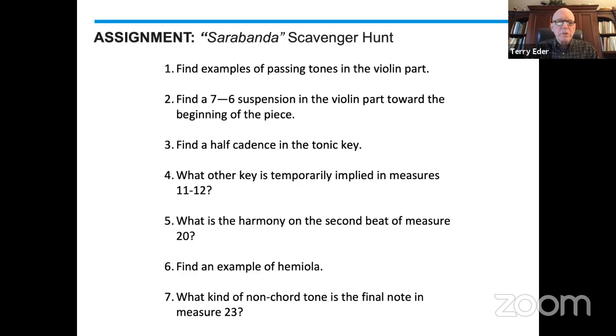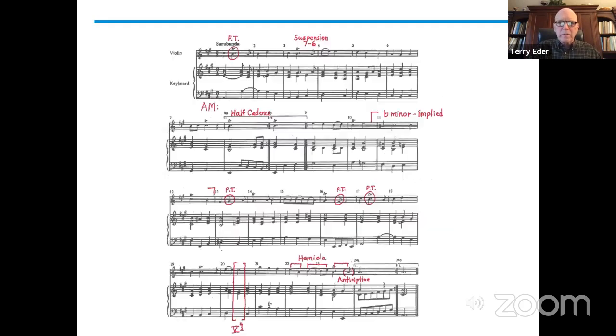the second beat of measure 20, hemiola. Hopefully you studied or came across hemiola this year in your classes. And of course, what kind of non-chord tone is the final note in measure 23. So I wrote them all out to save us some time. The first question, of course, was to find examples of passing tones in the violin part. Well, I gave you about 4 of them there.